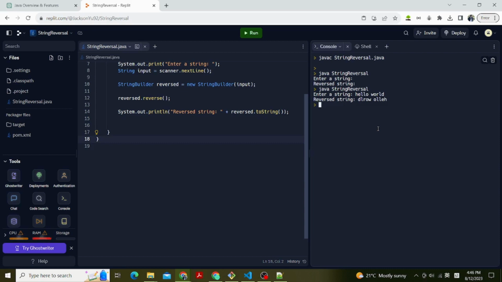It's a great exercise for beginners to practice string manipulation and user input in Java.